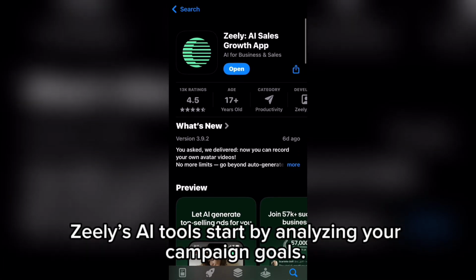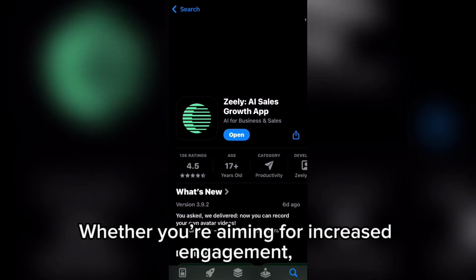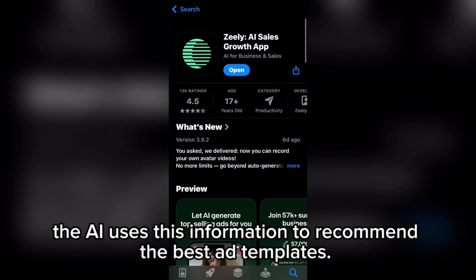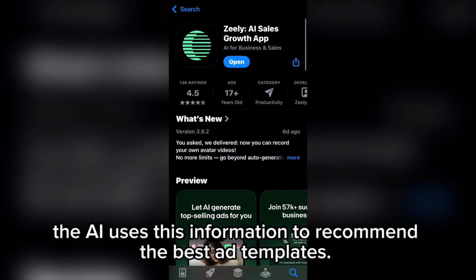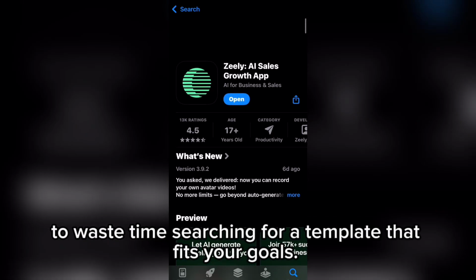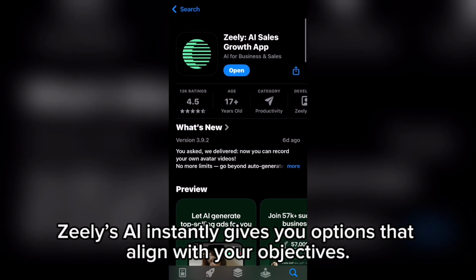Zeely's AI tools start by analyzing your campaign goals. Whether you're aiming for increased engagement, higher conversion rates, or greater brand awareness, the AI uses this information to recommend the best ad templates. This means you don't have to waste time searching for a template that fits your goals. Zeely's AI instantly gives you options that align with your objectives.